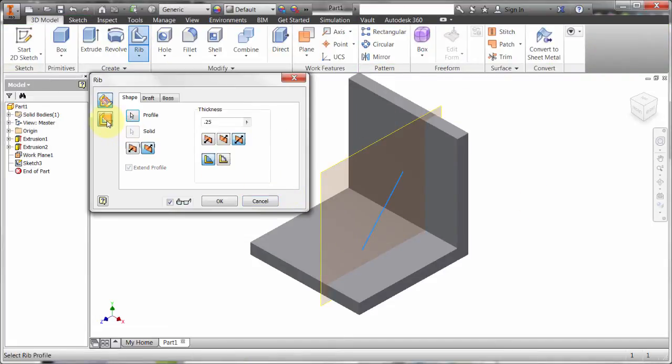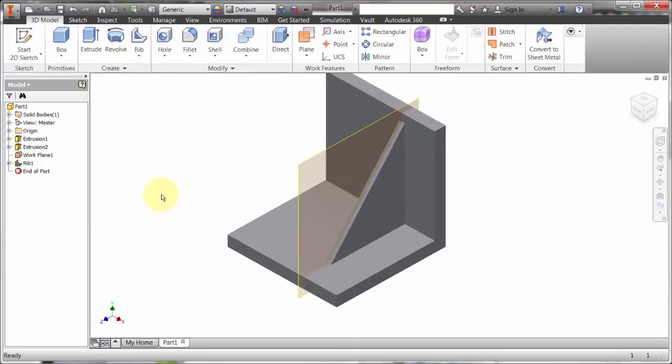Let's create a rib here. Let's make this a little bit thicker. And I will click OK. So again, created the work plane and created the sketch all with a click and drag.